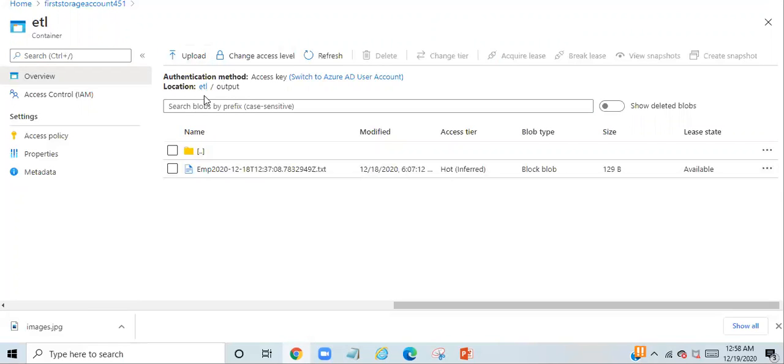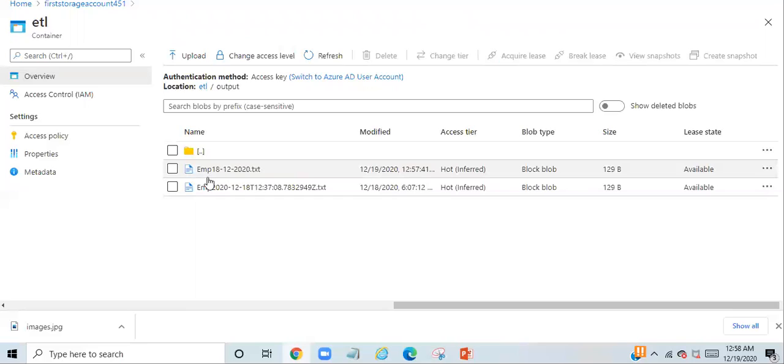Let's see, it succeeded. So if I go into the output folder, see, this is the file which is coming along with the date part only. Date, month, year.